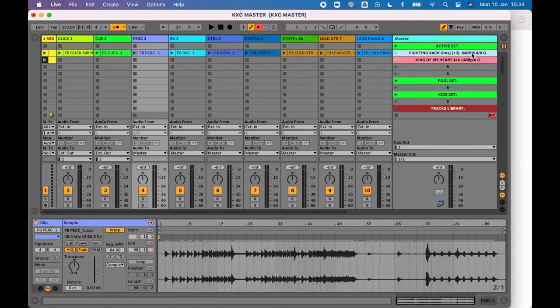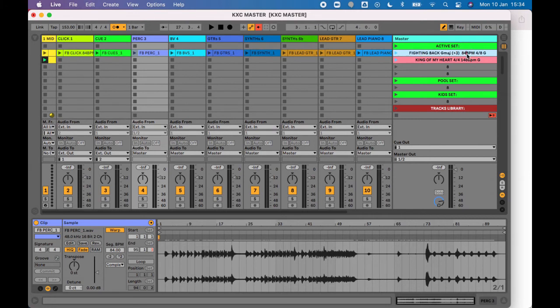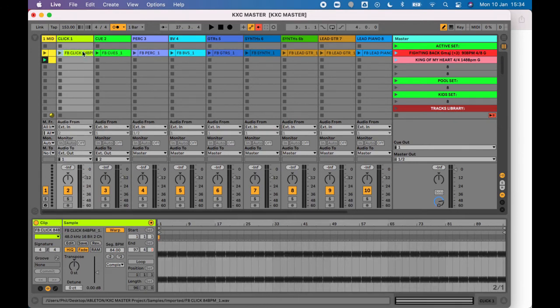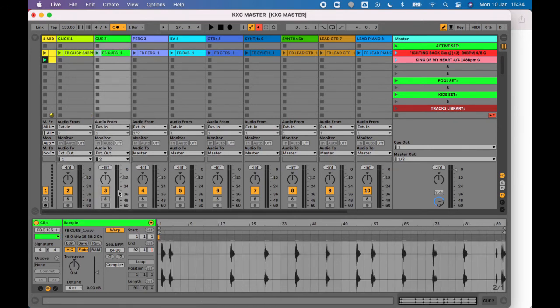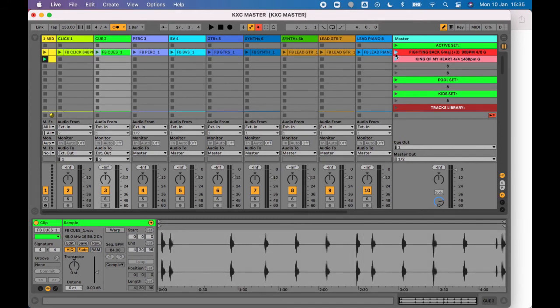But another reason why this could have gone wrong is perhaps you've increased the tempo. So I'm coming into Fighting Back, and I'm going to increase the tempo here to 90 BPM. But for argument's sake, let's say that the cues channel does not have warp selected. So this is going to be unwarped. And let's just listen to what happens.